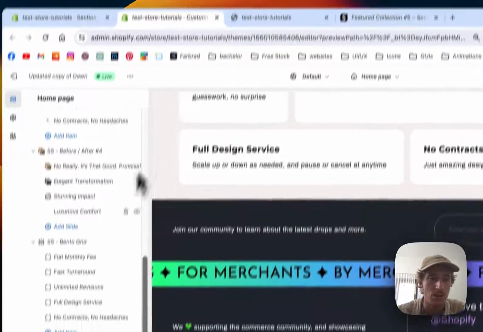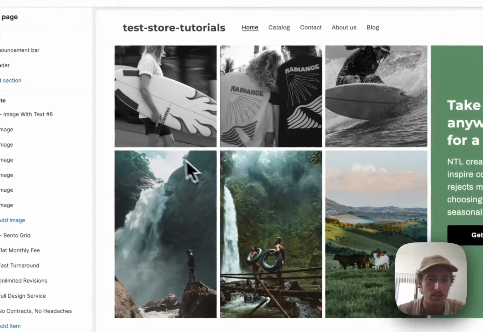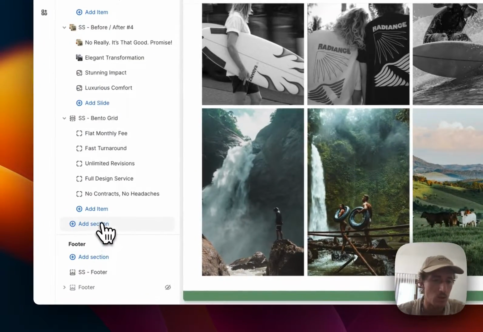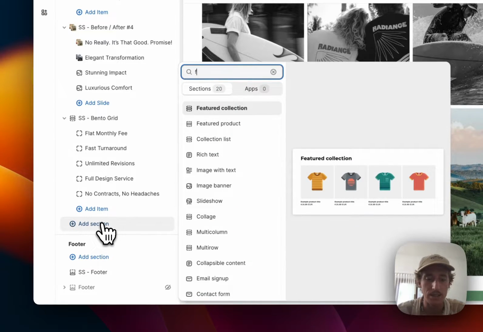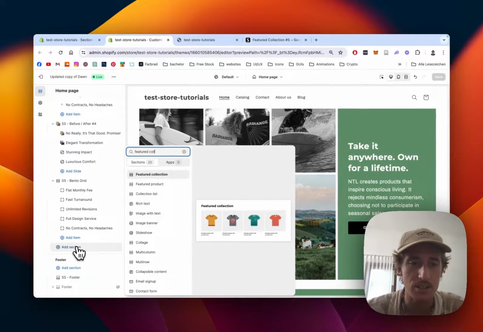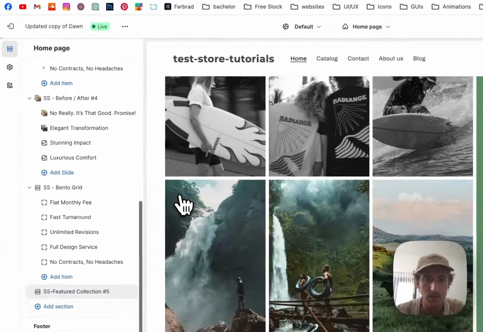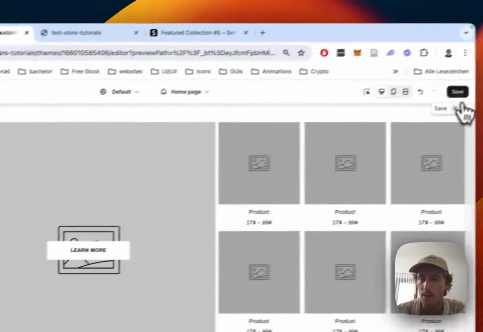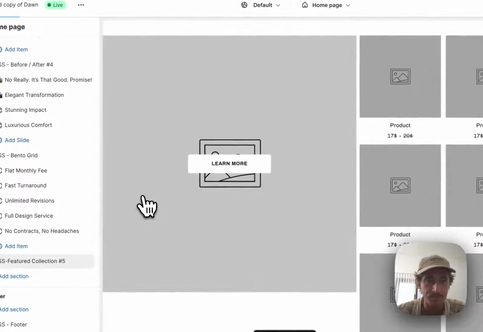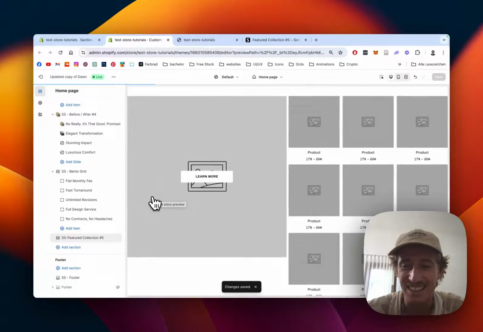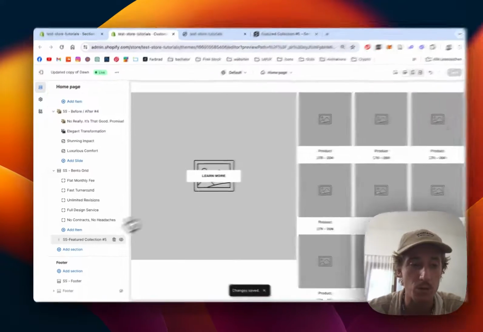I've already done so. And here we have a little test store of mine. And we scroll all the way down, go to Add Section, type in Featured Collection, and the one which is going to get marked as ours is going to be the SS Section Store Featured Collection, and you will end up with something like this in the beginning. Of course, we don't want to leave it like that, so I'm going to show you how you can fill this whole thing with content.